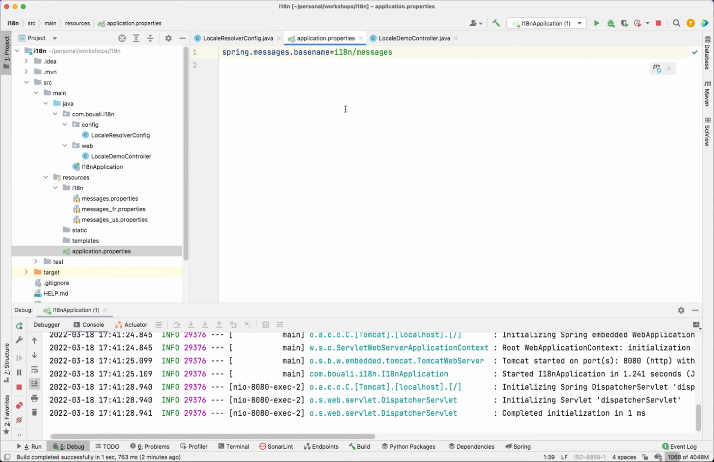Also, after that, we added some properties to our application properties file, which is Spring messages base name. So here we tell Spring what is the base name to use. In our case, we placed our properties files under the folder called i18n. And as I mentioned in the beginning, i18n, because internationalization stands for the letter I and the letter N, with 18 letters in between.